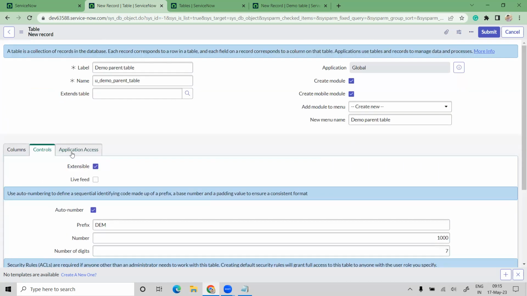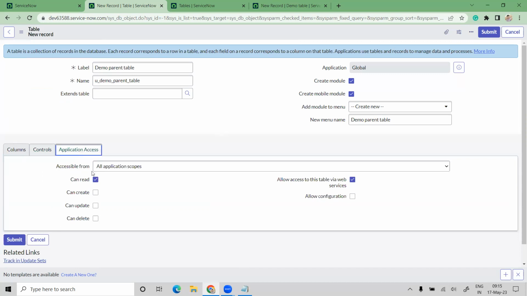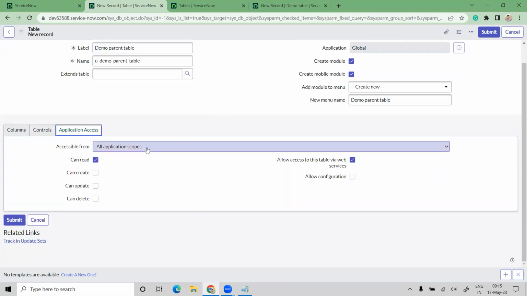Okay, and the next one, see application access. Here we can give access for all the applications.